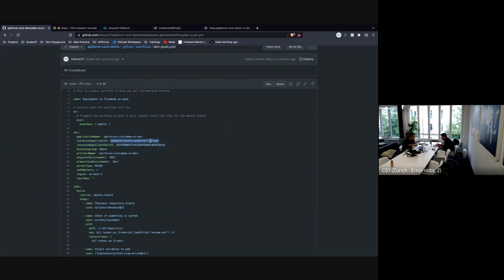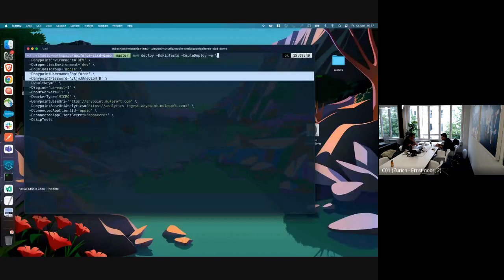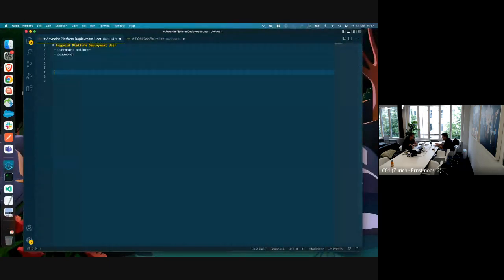Can I just copy the value or everything? What should I copy? Yeah, I will copy both of them. Yeah. And let me put it in here. Okay.